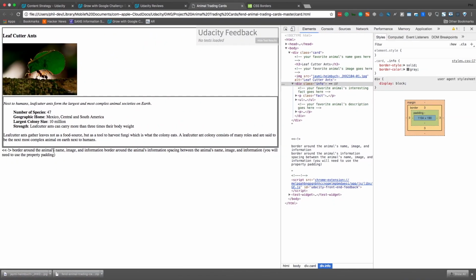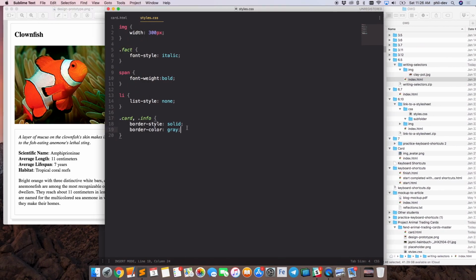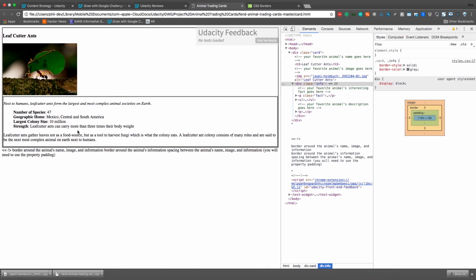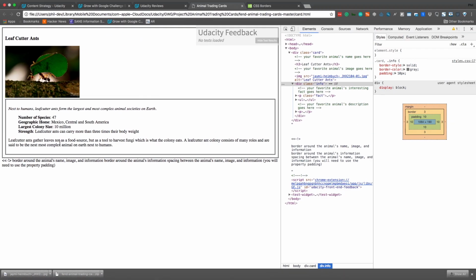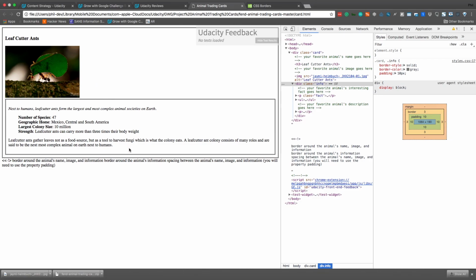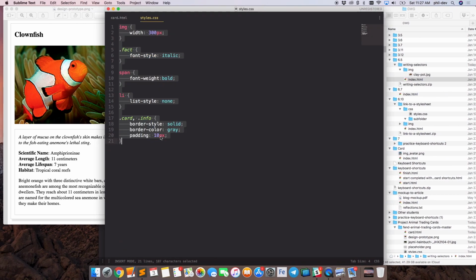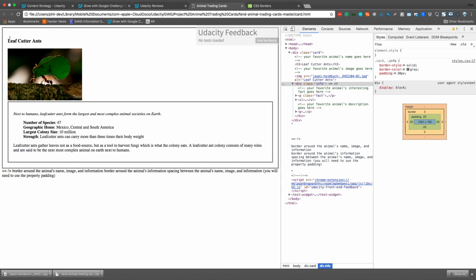Let's see. So it's one big, so we should do a padding. So here we do padding, 10 pixels. Oops. Okay. All right. What else? Let's see what else it says. It's a little more than 10 pixels. Let's do 20. So it puts a padding around this stuff. Okay.